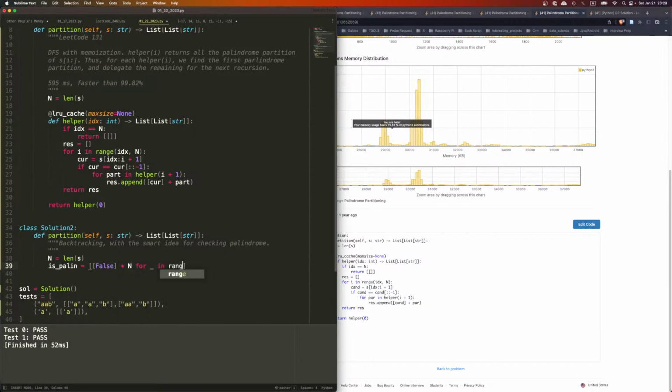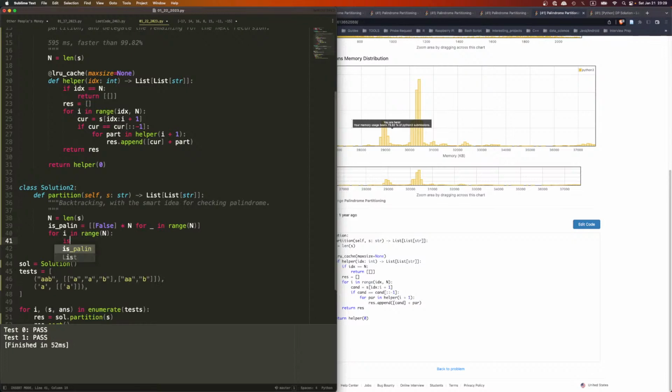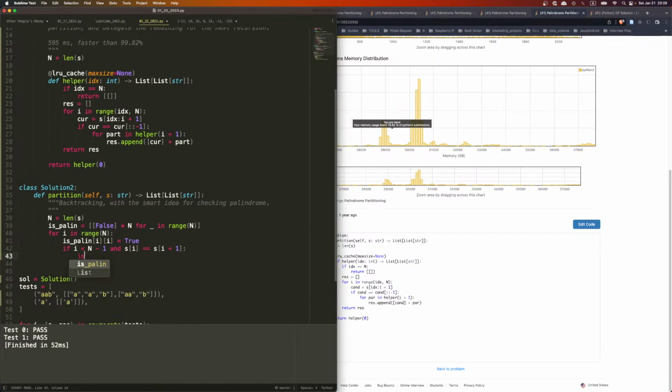Okay, for I in range n, I'll prefill is_palindrome[i][i]. That's definitely going to be true, right? And then we say if i is smaller than n minus 1 and s[i] is equal to s[i plus 1], then is_palindrome[i][i plus 1] is also going to be true. So this is like the base case.